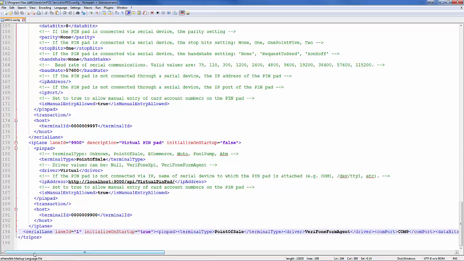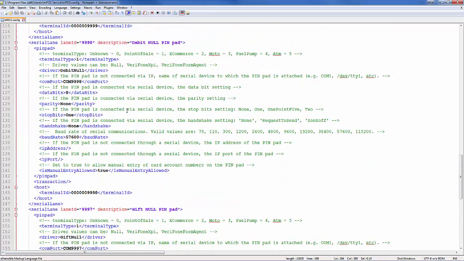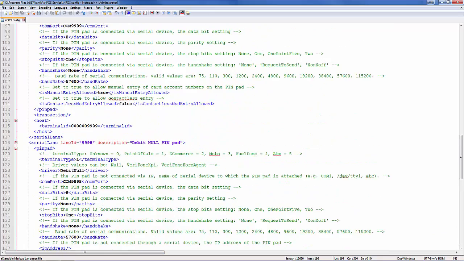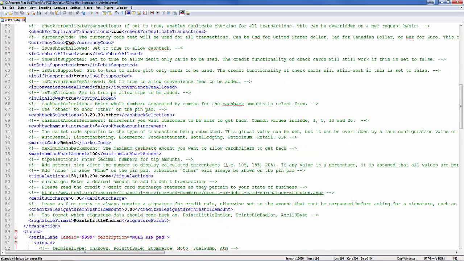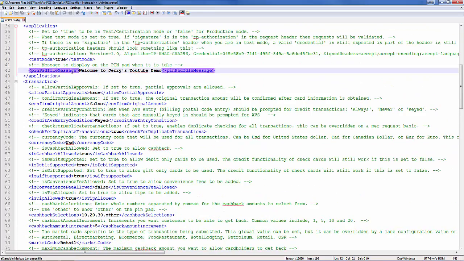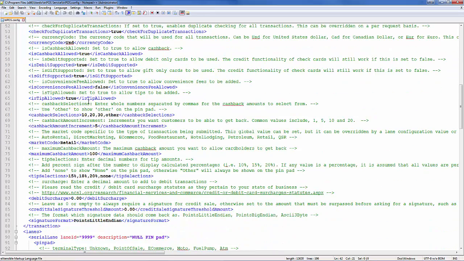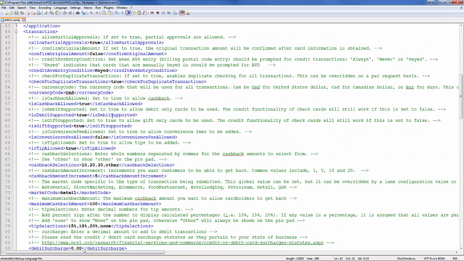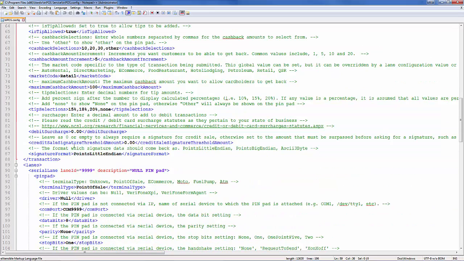I won't go over the configuration file in too much detail as it's very well commented. Each value is well defined. But I will point out that today I'm utilizing this pinpad idle message, which we'll see displayed on the device here shortly. I've also got cashback turned on and tips allowed, as well as debit supported.